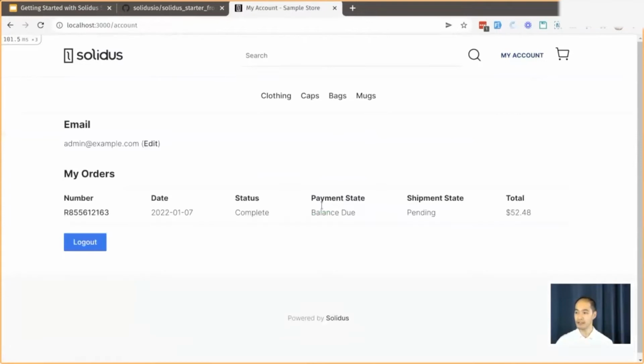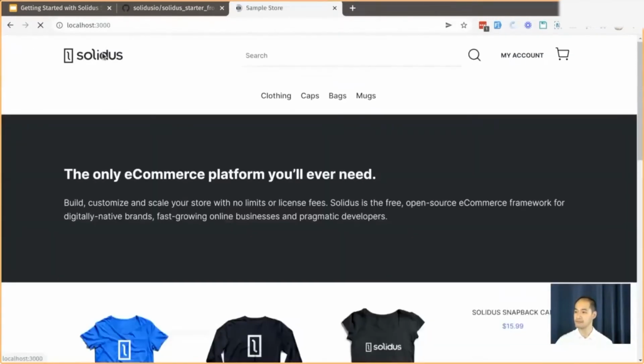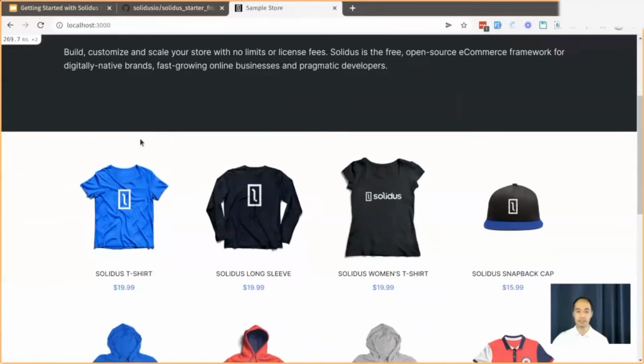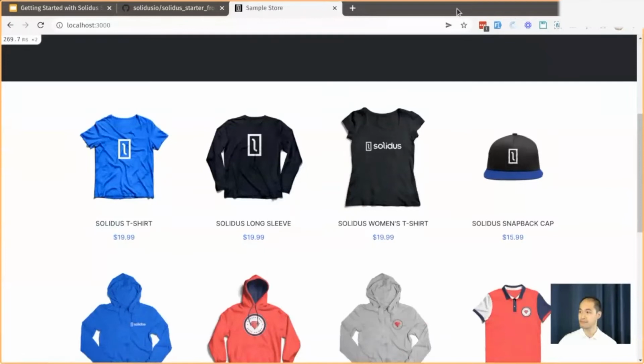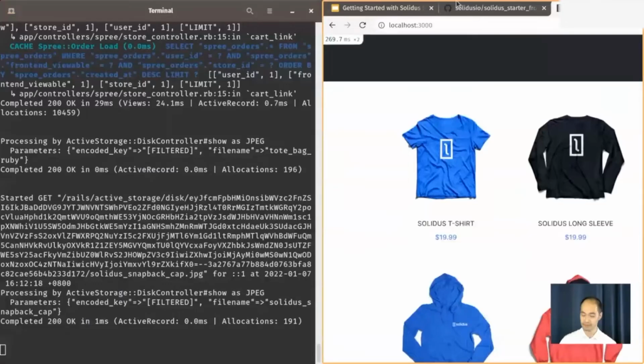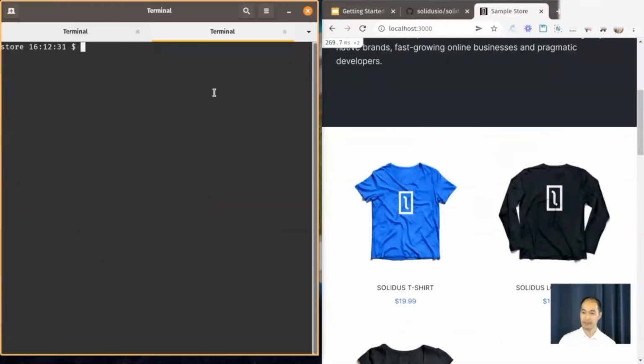From my account, we should be able to see the orders that we made. So that is a quick demo of the new front end. We have seen how it looks on the site. This time, let's see how the files have changed.